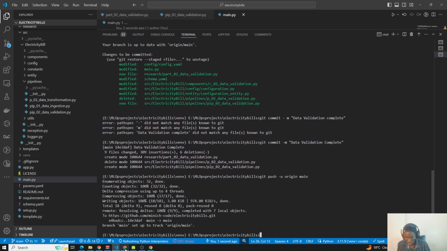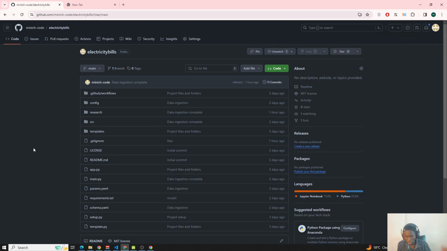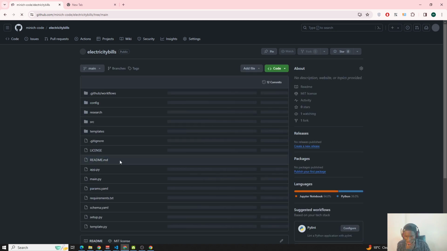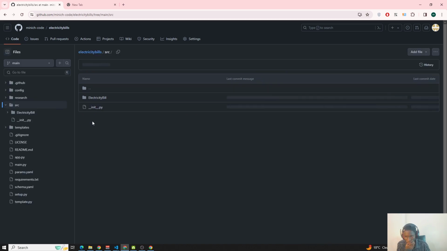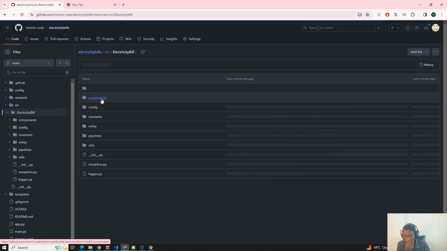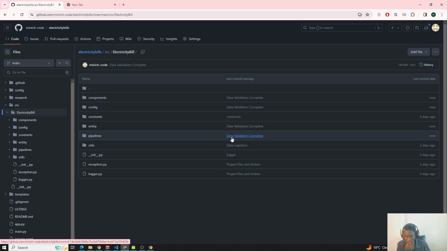Yeah, so let's check that. So data validation, let's see. Can check under the src folder. You can see we have the data validation. You can see data validation under pipelines, components, data validation. Yeah, so everything is okay.